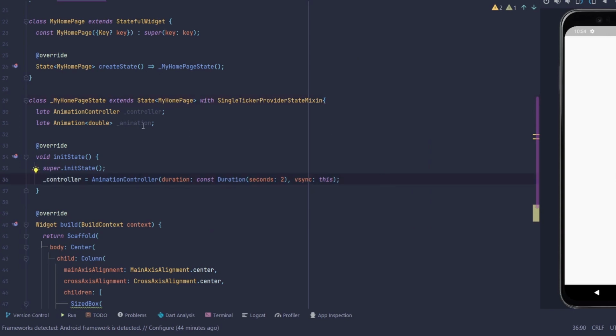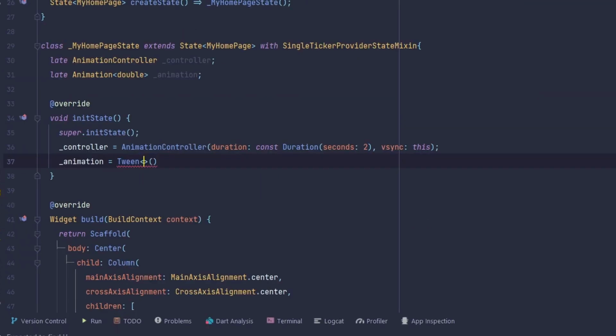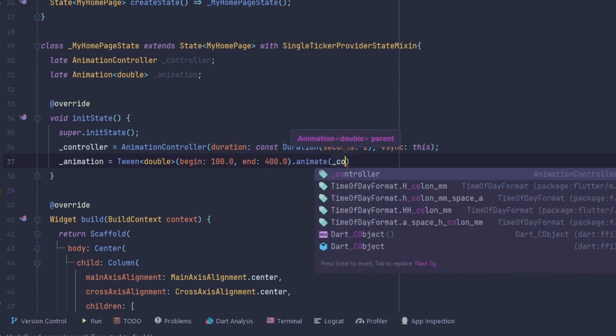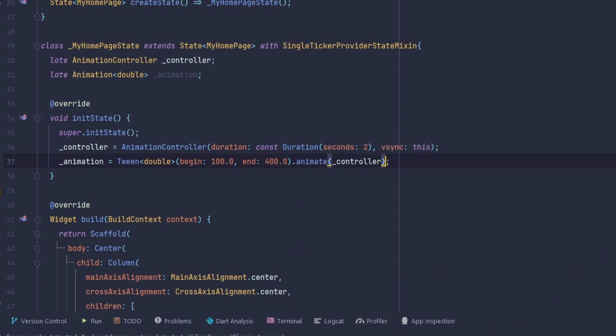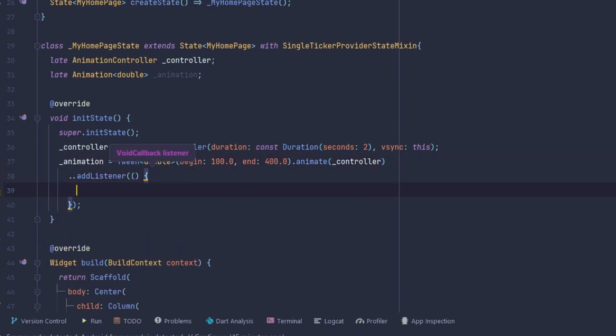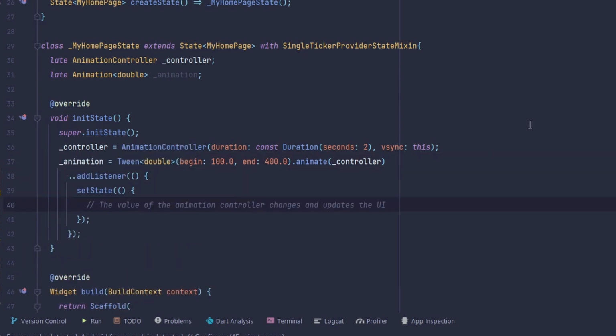Next, let's initialize our animation object and the animation is going to have a tween. It is going to take double values and it is going to take two parameters, that is the beginning and the ending values. So the beginning value is going to be 100.0 and the end value is going to be 400. And we are going to animate it and pass the controller over here. Now we are going to add a listener to it and inside the listener we are going to set state. The value of the animation changes here and updates the UI.